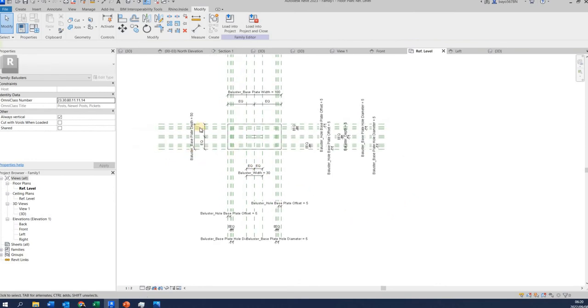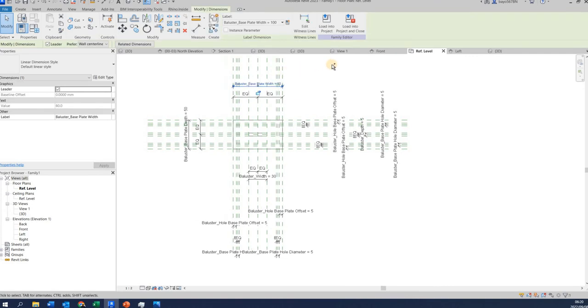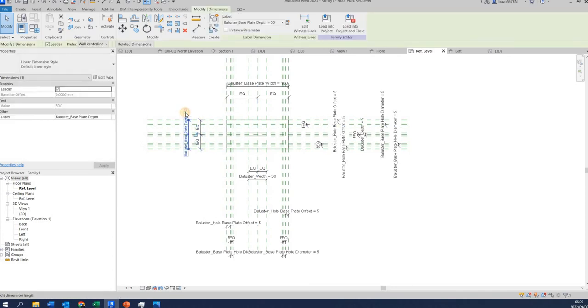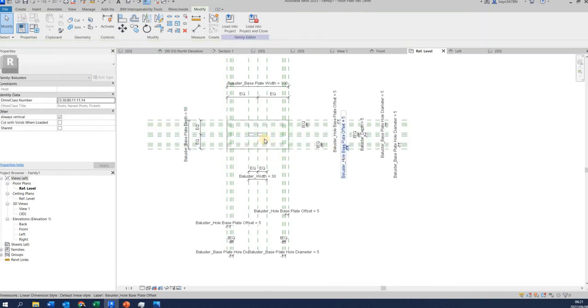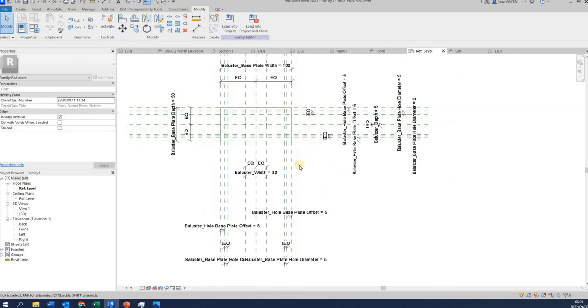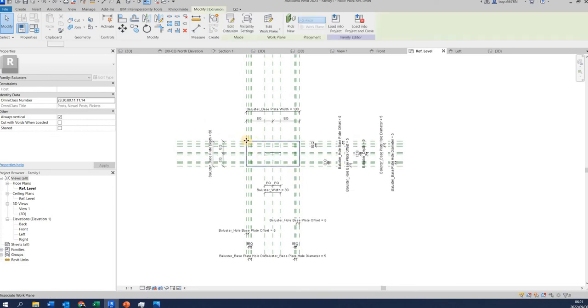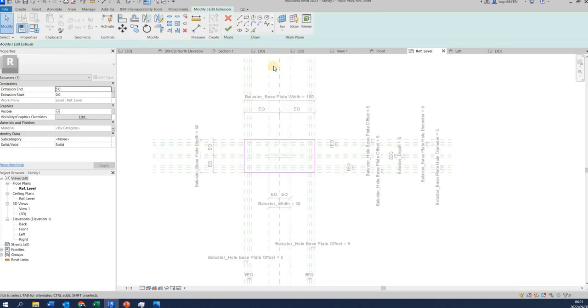Okay. So remember it's very good practice to flex your parameters. So make sure they are behaving the way you want them to. You can see those are behaving as I intend. If I make this 50, everything is changing as I want. Cool. So we've got quite a lot of parameters and reference planes here, but I've tried to show it in a logical, step-by-step process, so I think it should be clear enough. But let us now edit that extrusion.